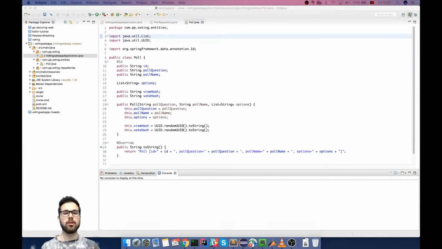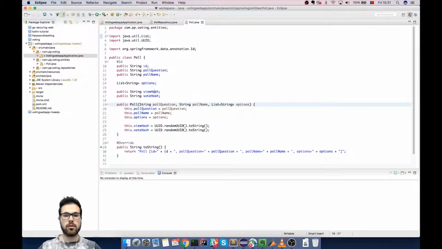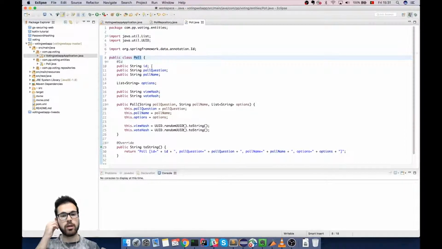In this tutorial, I will start making the PollOption entity. So this will be linked to the poll entity. There will be a relationship between the poll entity and the PollOption entity. A poll entity can have 1, 0, or more than one poll options.